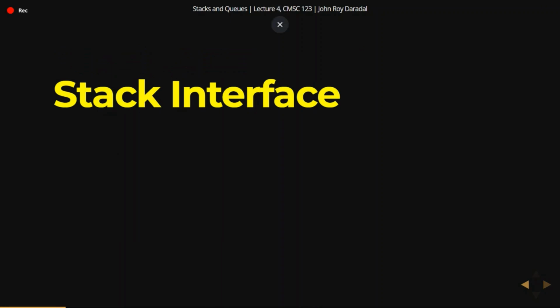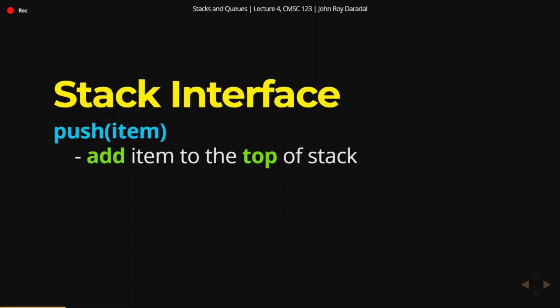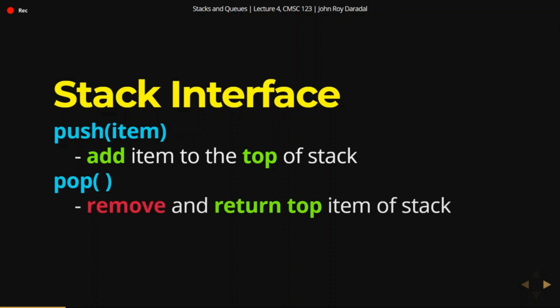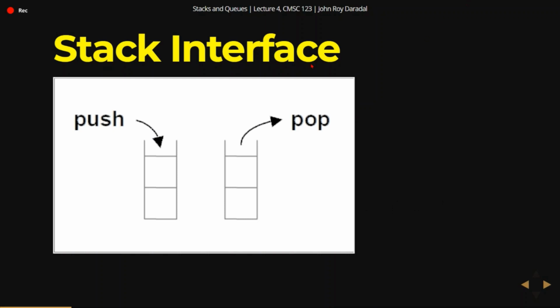Now, for the interface of the stack, or the set of methods that it supports, we have the following. Number 1, push. When you push an item, you are adding an item to the top of the stack. Next, we have pop. In popping an item, you are removing and returning the top item of the stack. Okay? So pushing is adding, pop is removing. So you push an item on top of the stack, and you pop the item on top of the stack. So you remove it. Okay?